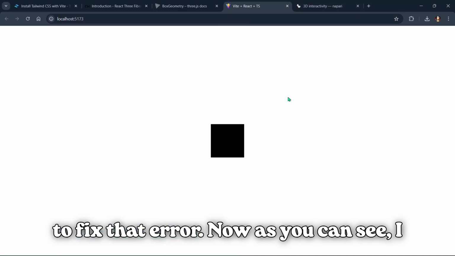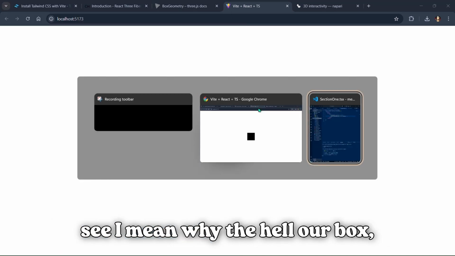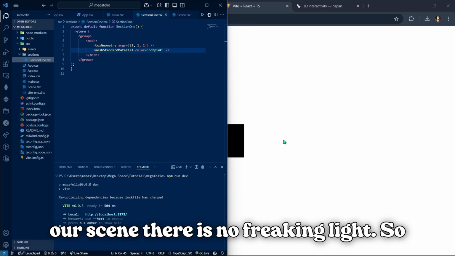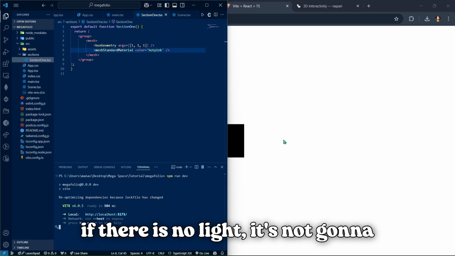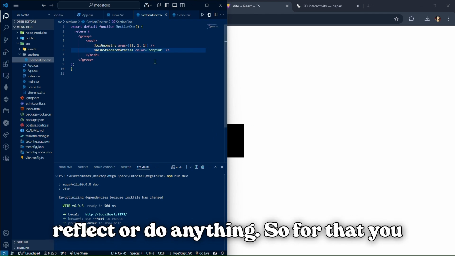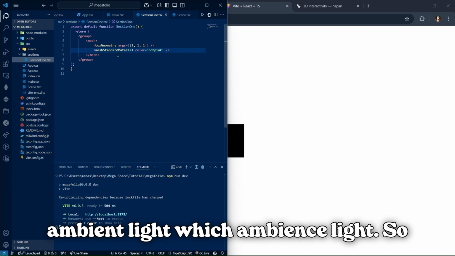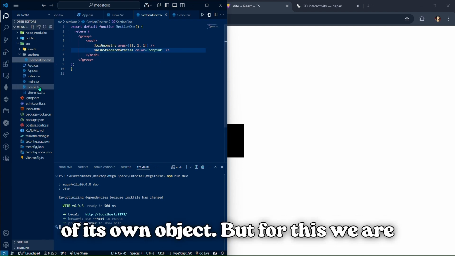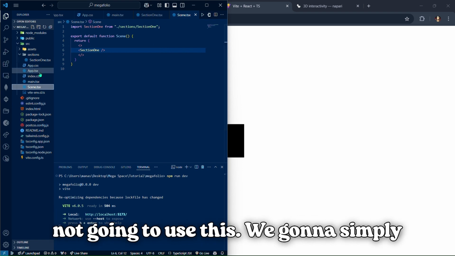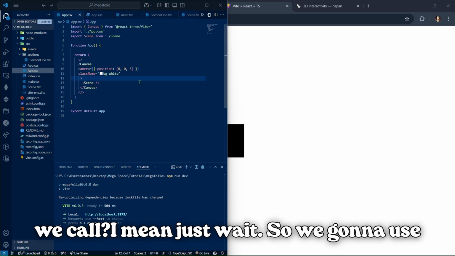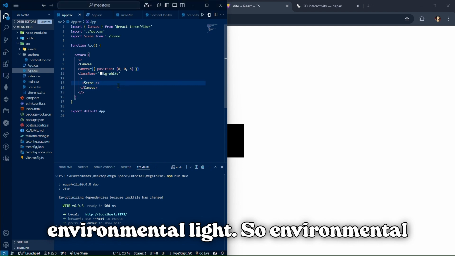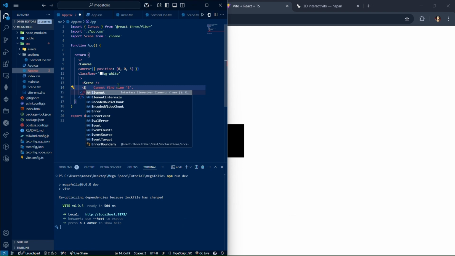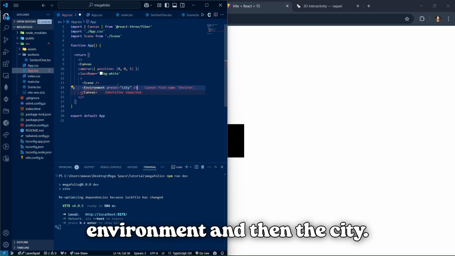Now, as you can see, why is the box geometry we're rendering not changing its color? The thing is, in our scene there is no light. If there is no light, it's not going to reflect or do anything. You must be thinking we can give an ambient light, which is nothing but the light of its own object. But for this, we are not going to use this. We're going to use environmental light, which comes from each and every direction and makes the object look better. Environment, and then the city.